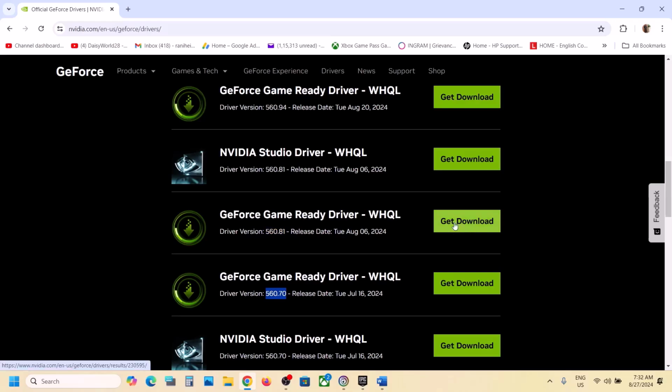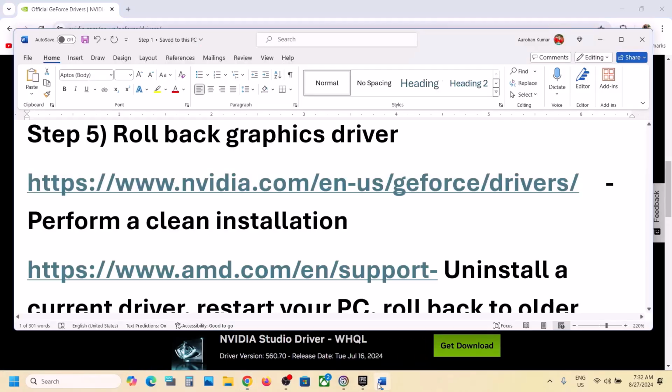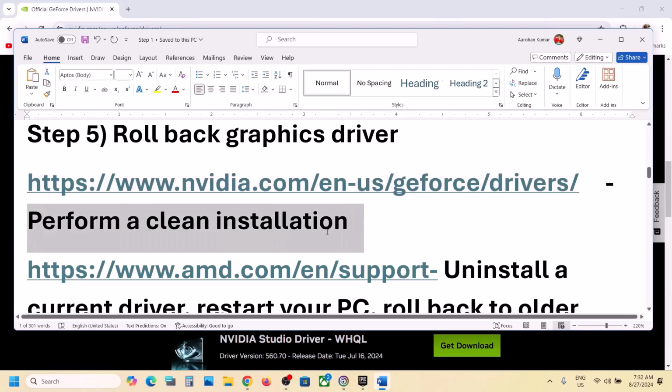So whenever you download it, when you go for installation, put a check on the box which says perform a clean installation. Go for clean installation, then restart your computer and then launch the game.